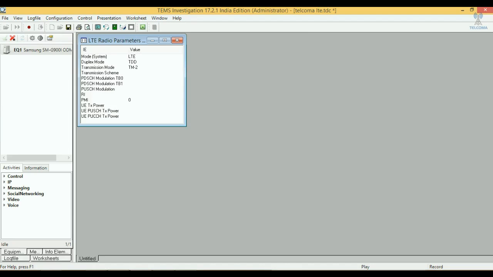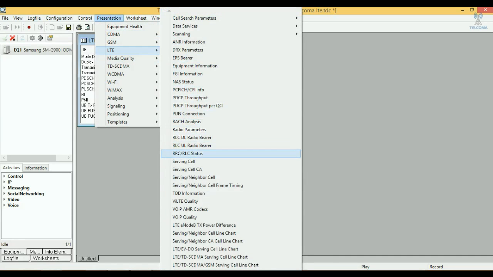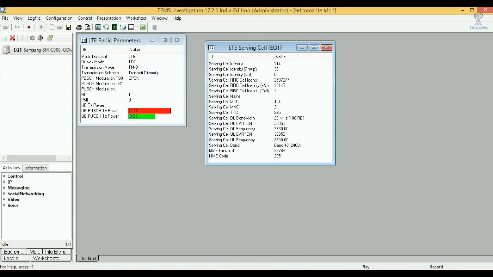Now in these radio parameters, we can view another window, which is the serving cell. Here it is connected to transmit diversity. That means my system has transmit diversity and the modulation scheme is working as 16 QAM. It can jump to 64 QAM and QPSK mode also. Now the rank indicator has a value of 1, and the precoding matrix index has a value of 0.